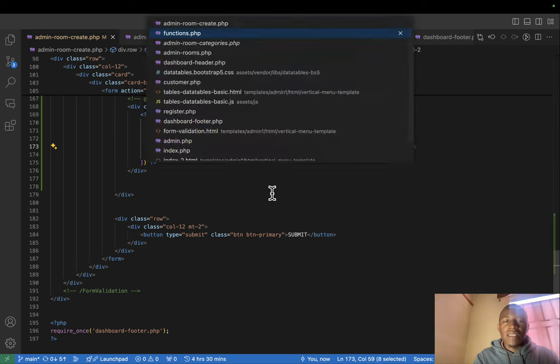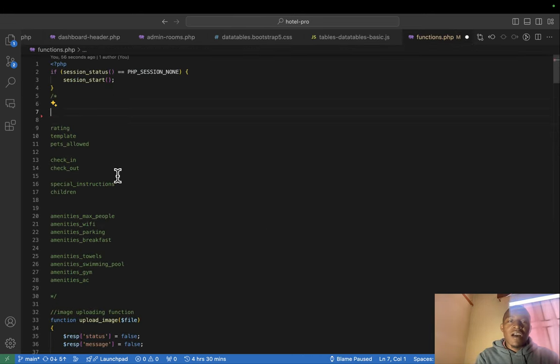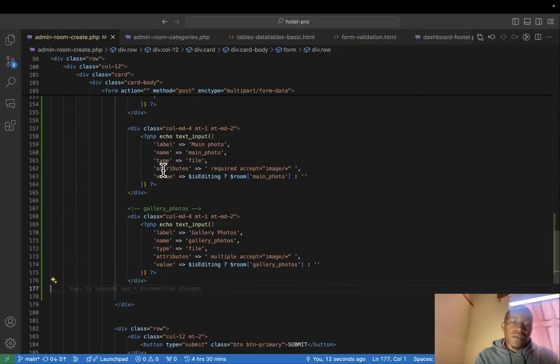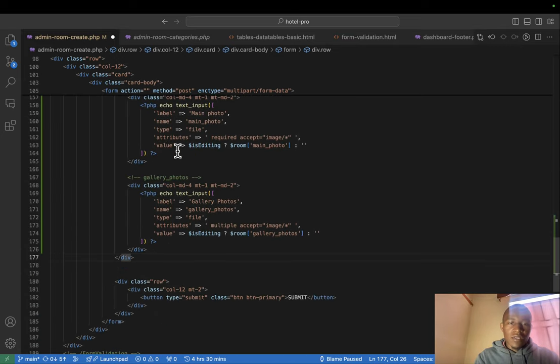We proceed to another thing. So we come to the room details, which is going to be just a single text area, as we discussed. So I'll come here and close this. Let me close that row.